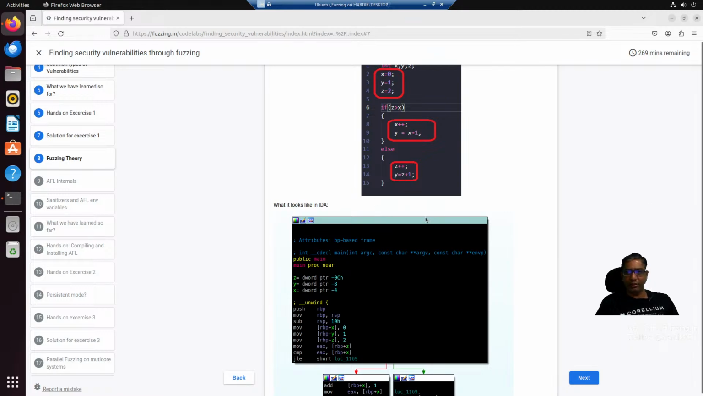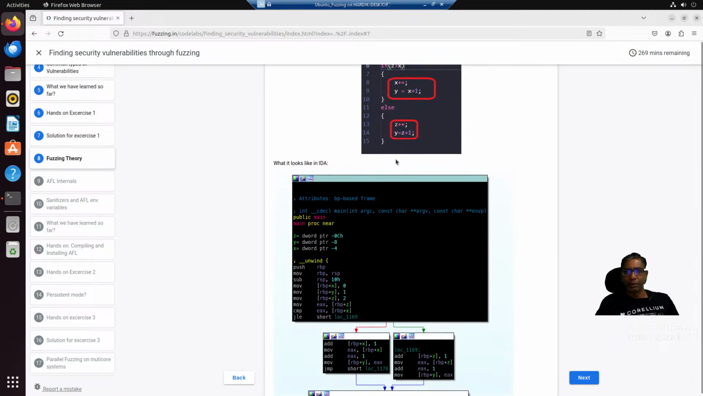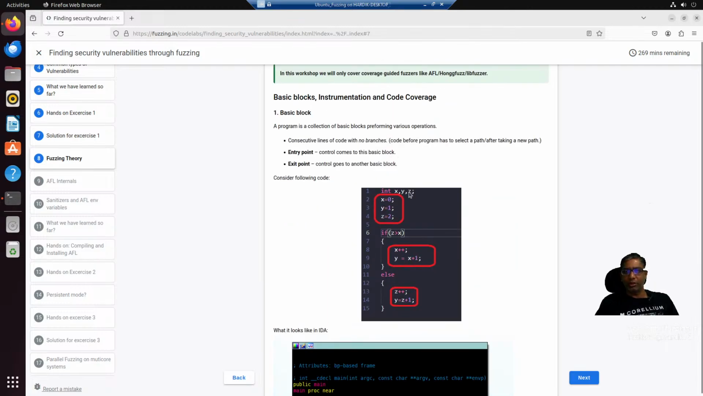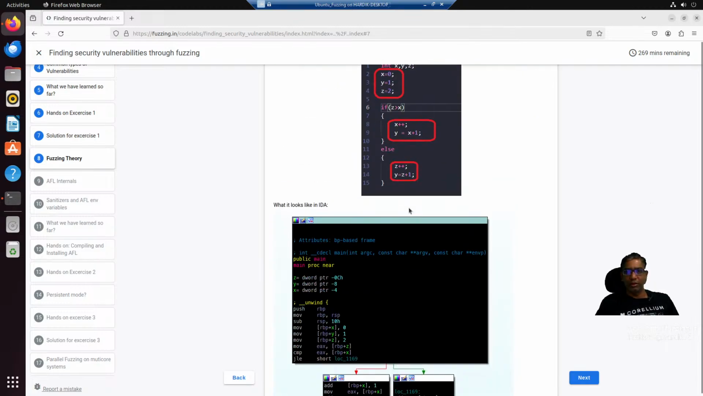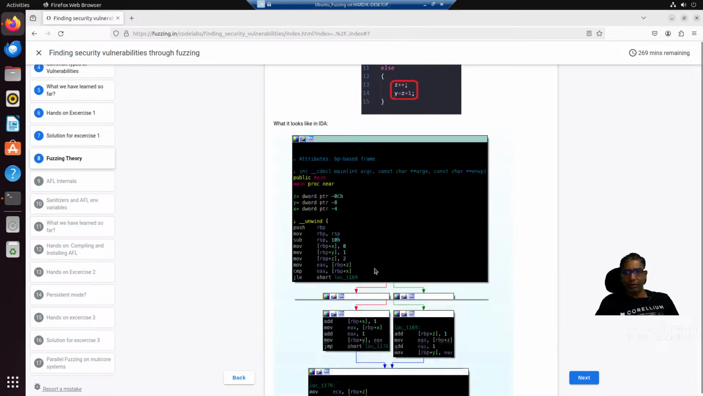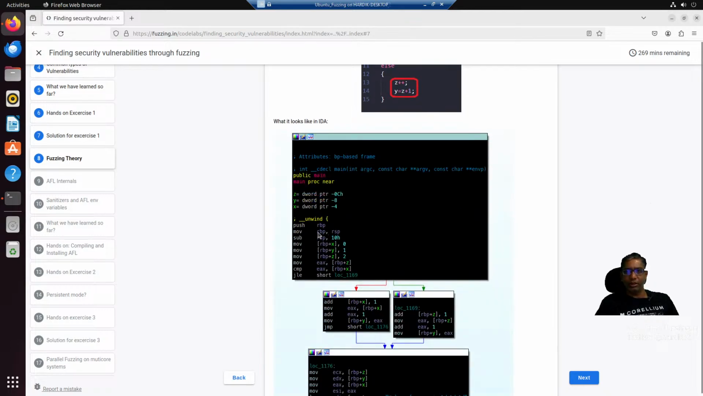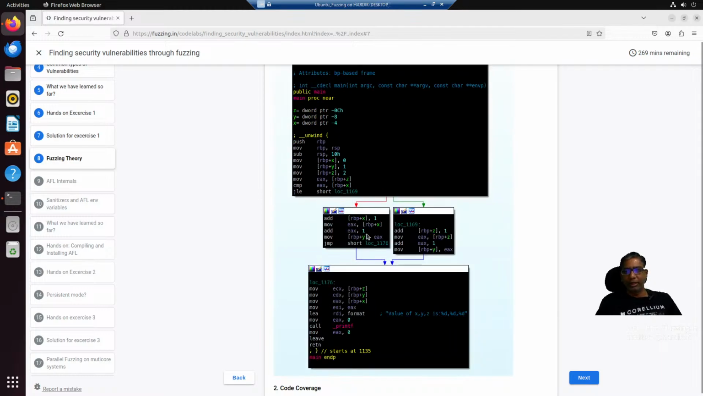Now if we see it inside IDA, how does it look? So this part, integer x, y, z, x equals 0, y equals 1, this initialization part is over here. If you see it over here, there is assembly code: move x, we are moving 0 to x, then move y, we are moving 1 to y, and we are moving 2 to z over here. And then here is the if condition. So this is the if condition, this is the else condition.